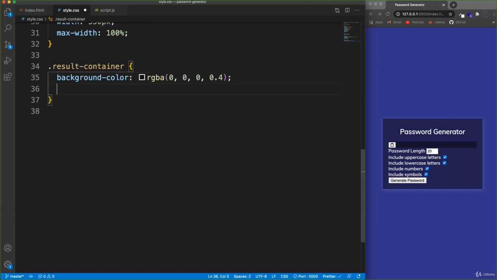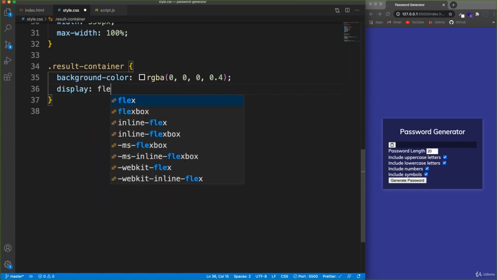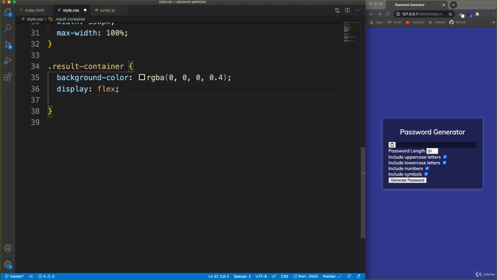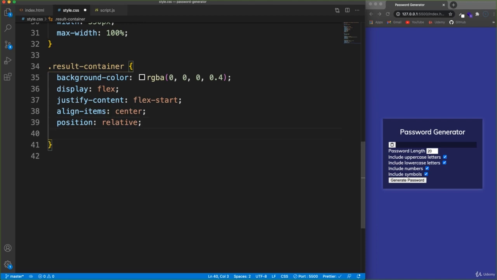And then I'm gonna display flex. So all we have is the clipboard icon, the button, and the span. So now those are in a flex row. Let's justify content to the beginning, so flex dash start, and then let's align items center, and then I'm going to position this relative, and that's because I want to position the button inside of it absolute.